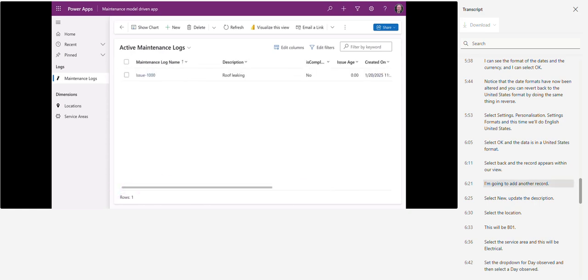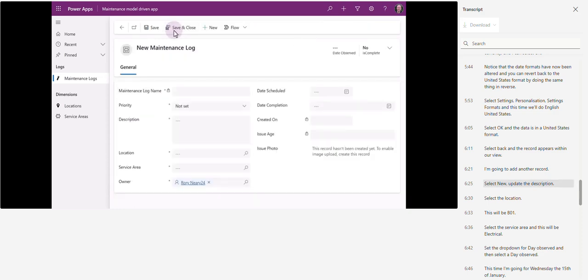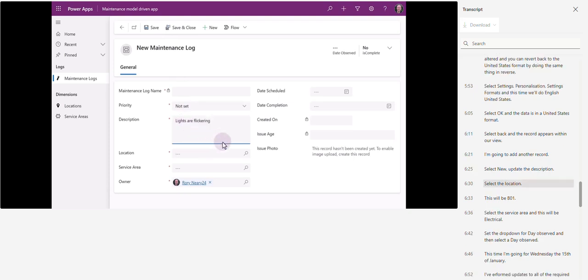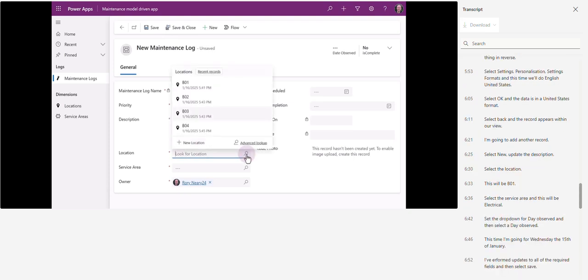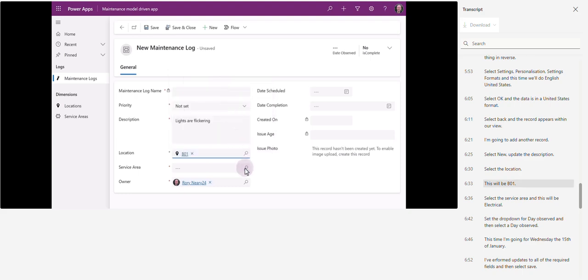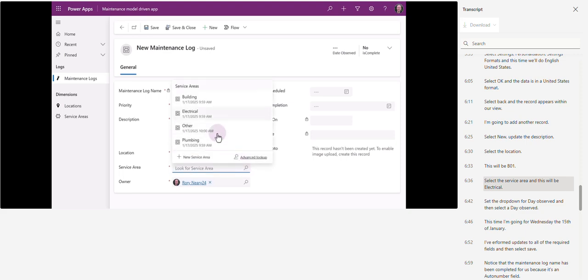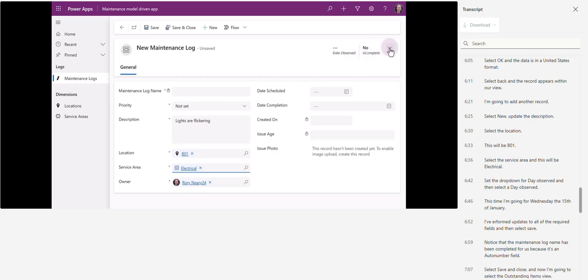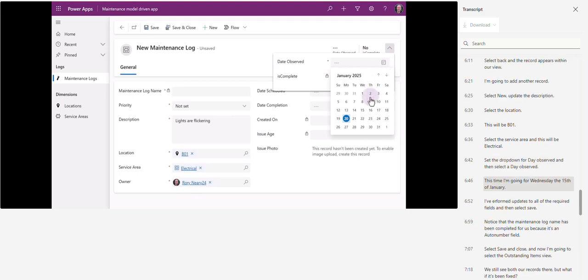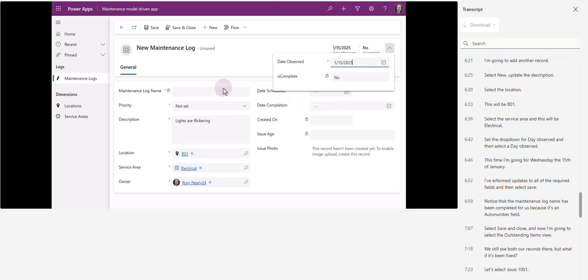I'm going to add another record. Select New, update the description, select the location, this will be B01, select the service area, and this will be electrical. Select the drop down for date observed, and then select a date observed. This time going for Wednesday the 15th of January. I performed updates to all of the required fields, and then select Save.